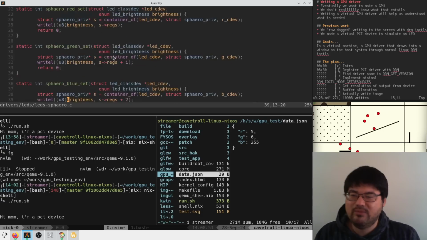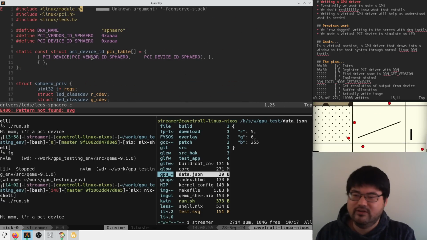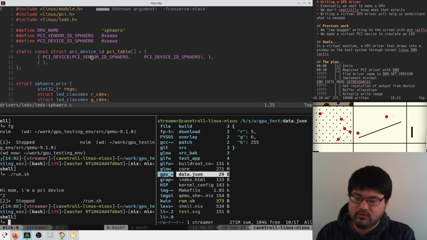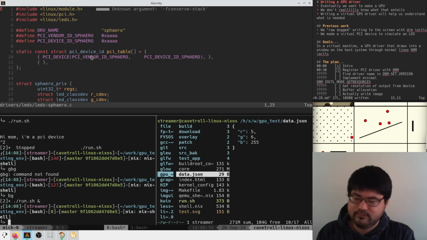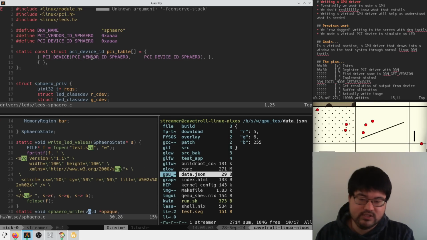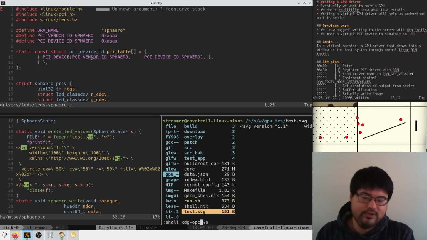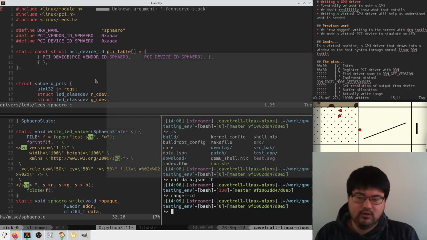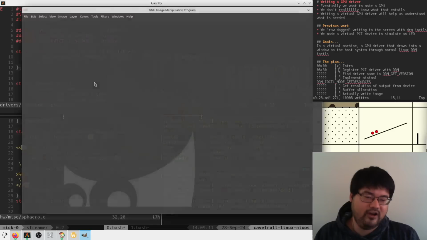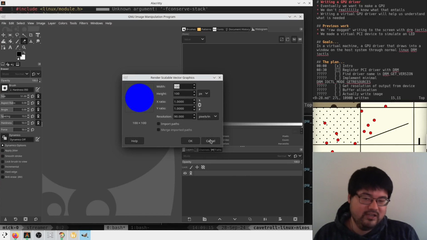What did we do here? We have SVG, wrong folder, hold on. Test.svg, here. So if we open this SVG with GIMP, that's not what I wanted at all. But we see a little blue LED here, right?